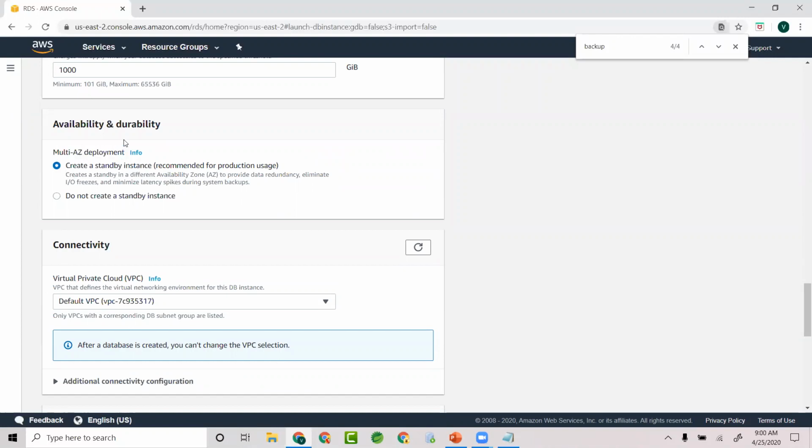With the multi-AZ deployment, in addition to the primary database you are creating, it will create a standby database in a different availability zone. By default, your standby database is not open for you to connect. You will not be able to connect to the standby database. Never. What happens is, in certain disaster conditions, Amazon will fail over automatically. The standby becomes the primary database.